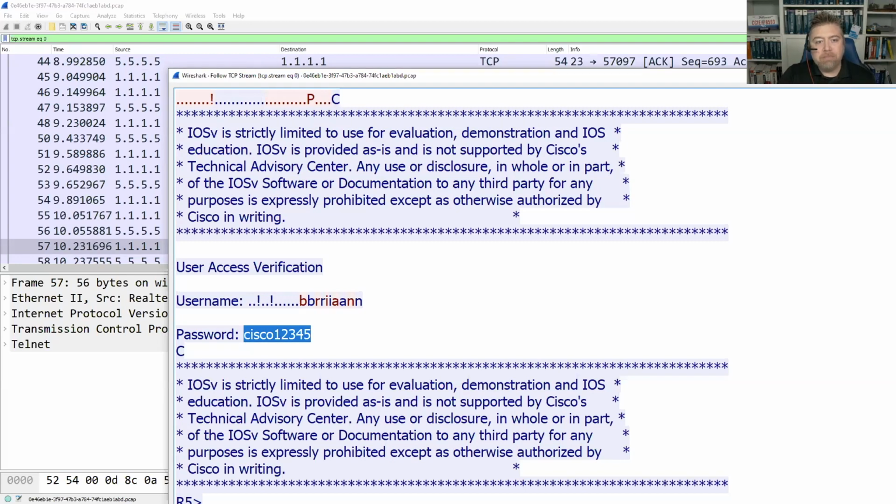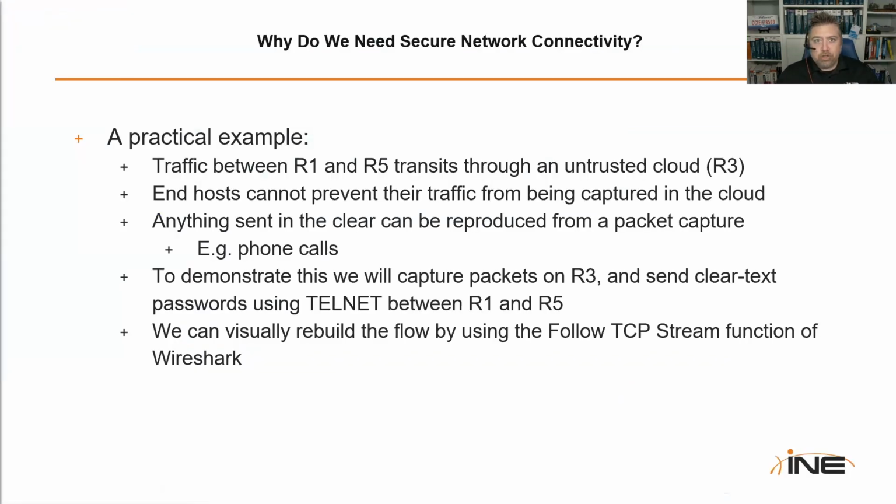So this is the main motivation then of why we need secure network connectivity, is that once we send the packets out onto the internet, we don't know who they're going through, and we don't necessarily know who can capture the packets and then rebuild them into some form that they would be able to get our private data.